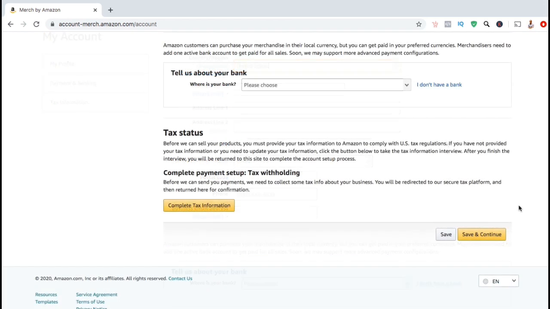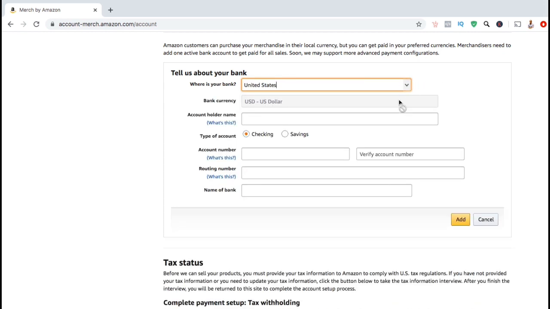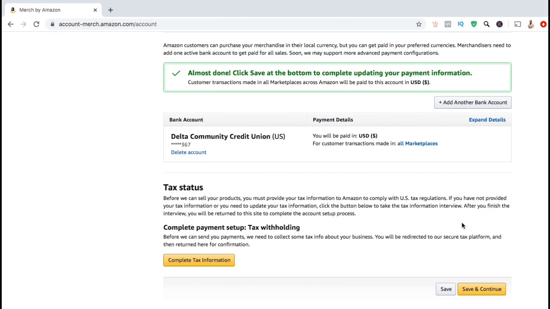Once you finish filling out your profile, you can then scroll down and start filling out your payment and banking information. Under the section that says Tell us about your bank, click the drop-down menu and select the country where your bank is located. Once you select your country, you'll then be able to enter other banking information. Amazon pays you through direct deposit, so they'll need your banking information in order to send you your payments. So go ahead and fill out your account holder name, your account number, your routing number, and the name of your bank. Once you've filled out your banking information, go ahead and click on Add. Your bank account has now been added to receive payments.